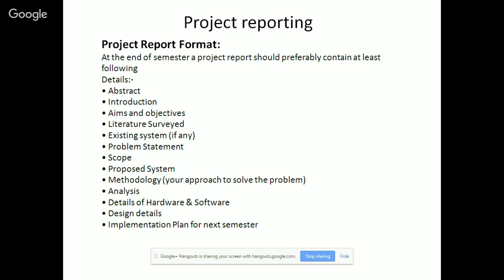Then the design details. Here also you can show all the design details and all the flow diagrams. You can show what is not possible to show, or what you have not shown, in the proposed system slide. You can show the design details there also.